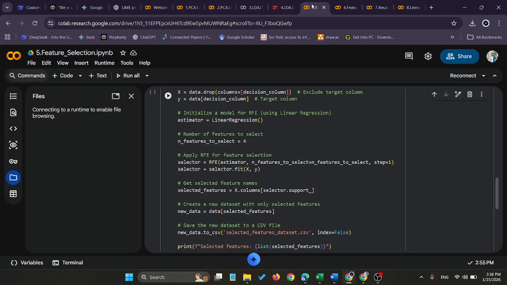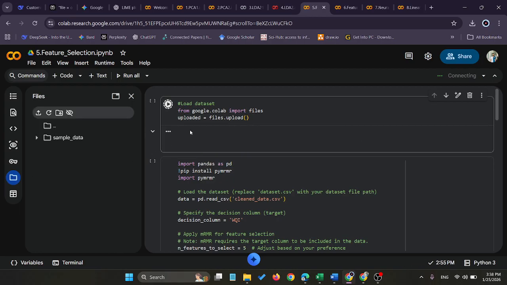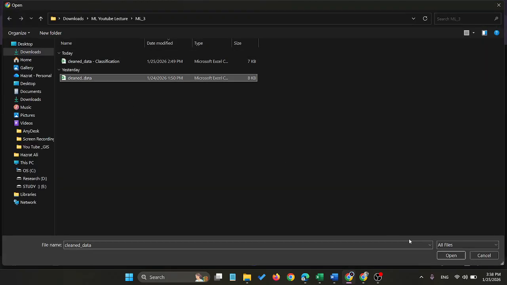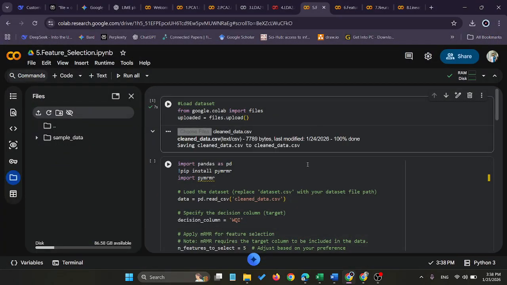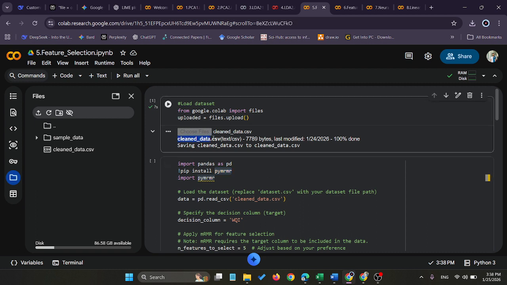So now we will move to feature selection techniques, and the two feature selection techniques are RFE and MRMR. So initially you have to reconnect, then import file, choose file. This feature selection technique you can use for regression as well as for classification. You have to install PyMRMR, so pip install PyMRMR. Then the name of our dataset, copy and replace here.